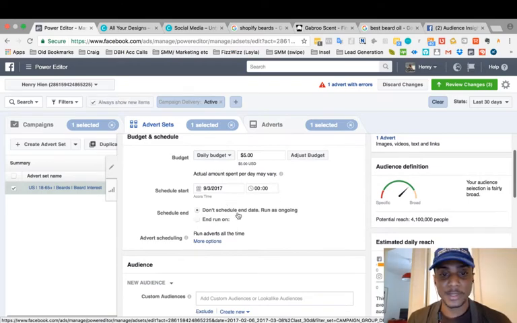And then what I normally do is I don't have an end run date, so just don't schedule an end run date. You should be checking in on your ads constantly. So if it's not performing, of course, you can just end the ad, stop the ad if it's not performing, and you can keep checking in on it. So I just leave this like this.